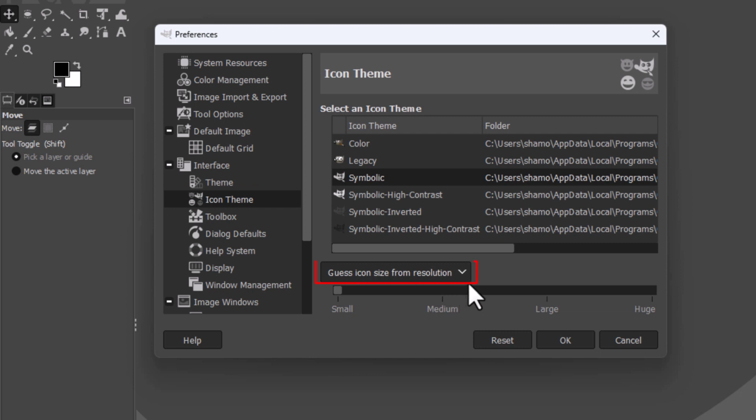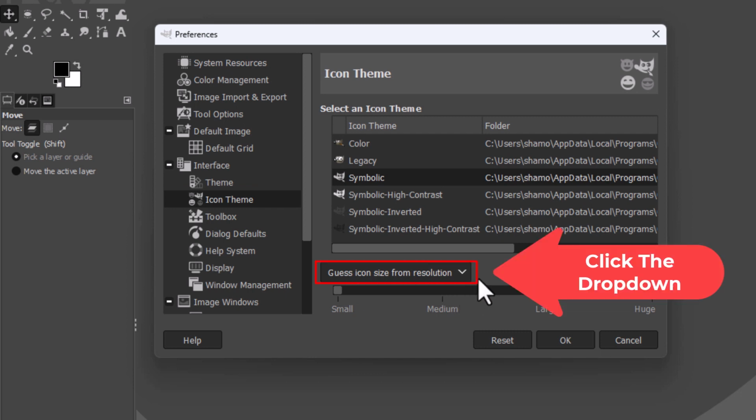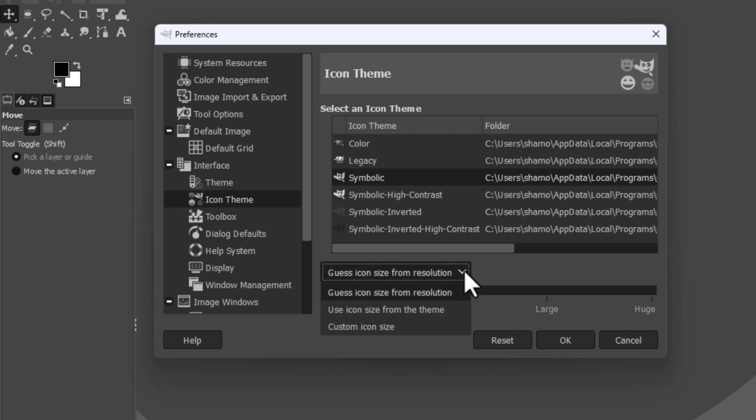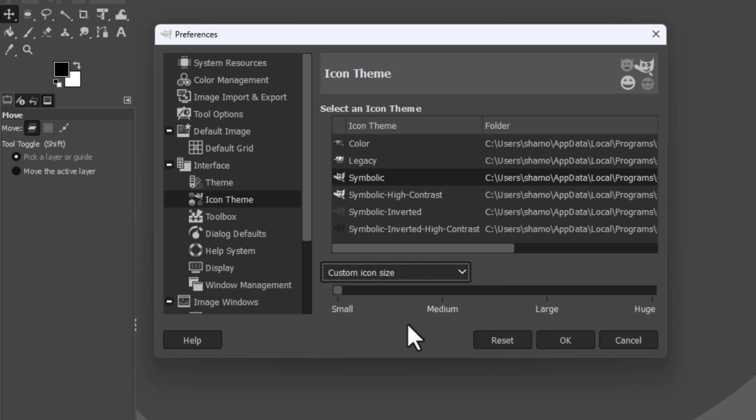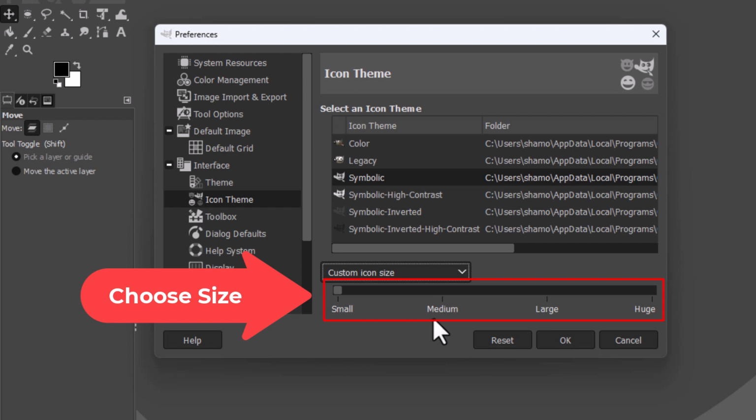And then right down here, you want to click this drop down here, and you want to put it on Custom Icon Size. And that allows you to move this slider here. As you can see, this says small, medium, large, or huge.